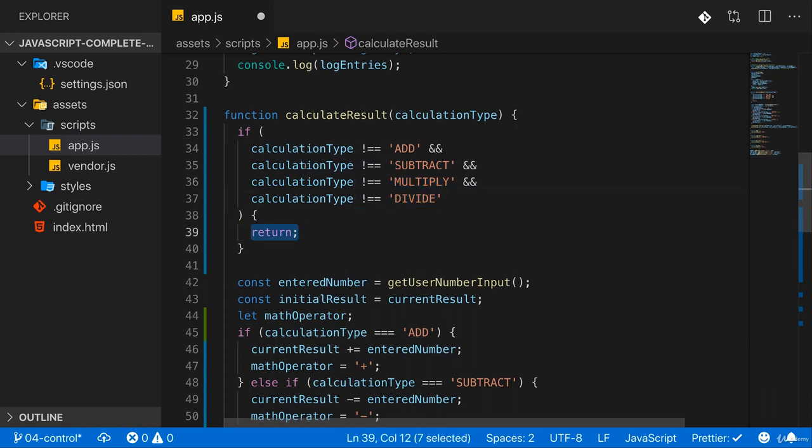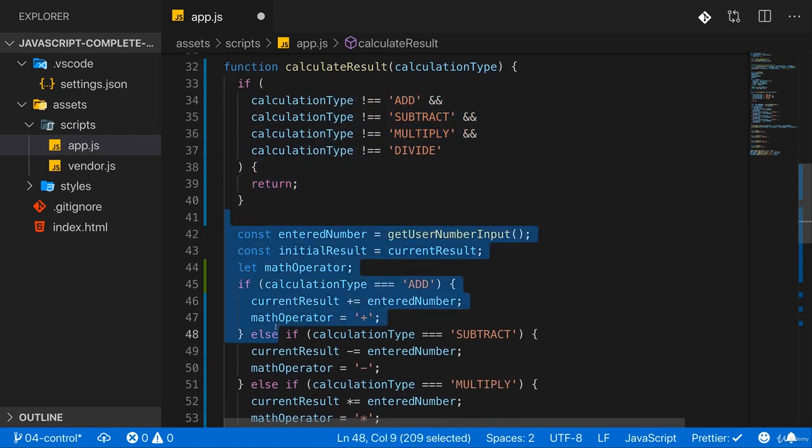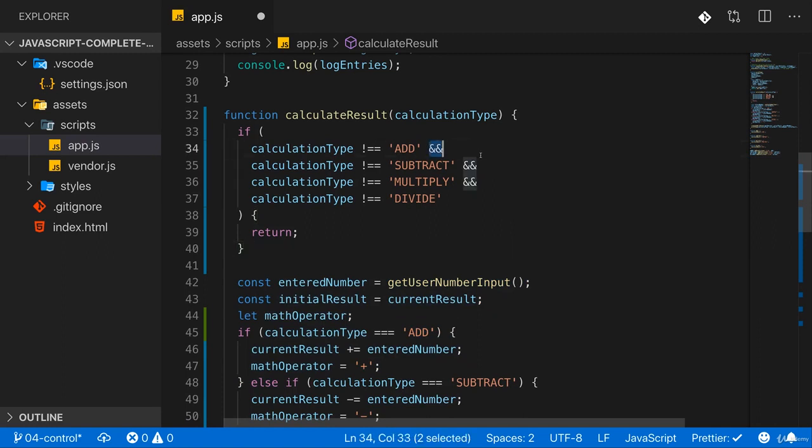If it is subtract, well then this here is returning false because we're checking for it not being equal. So this would return false if it is subtract, if calculation type is subtract. And therefore this whole condition would return false, and therefore this code wouldn't run, and we would continue with the next lines. So this is how that works and how we can combine conditions. In this case, with the AND operator.